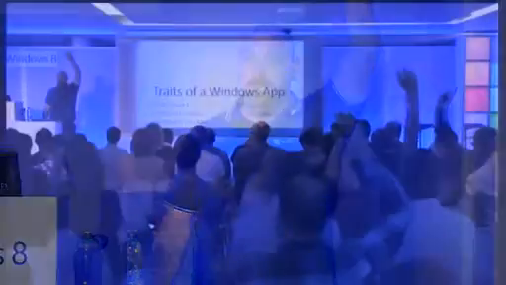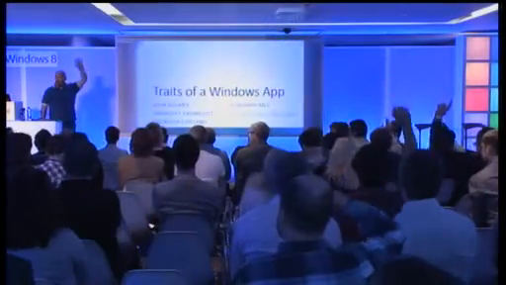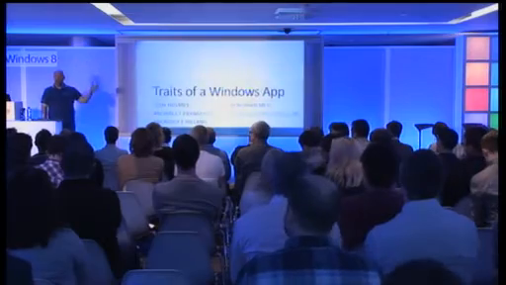Traits of a Windows app. First of all, how many people have actually seen Windows 8? Great, most of you. How many people have actually started building an app? Okay, not most of you. We'll fix that, okay? So the traits of a great Windows 8 app, there's 8 traits, and I was going to do a nice little build, but I'm actually just going to do that, and we'll talk about these as we go through.